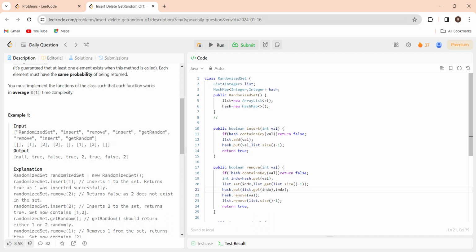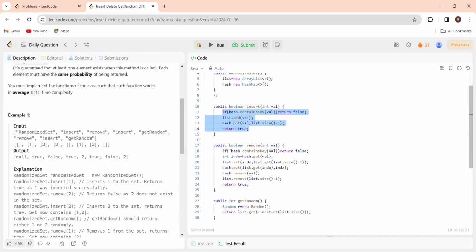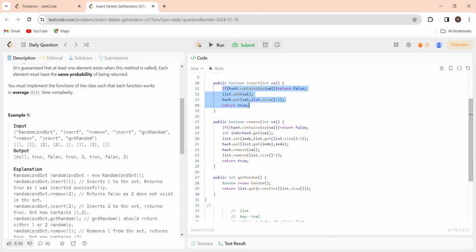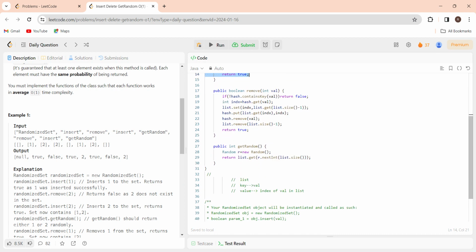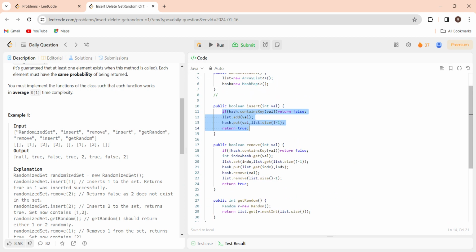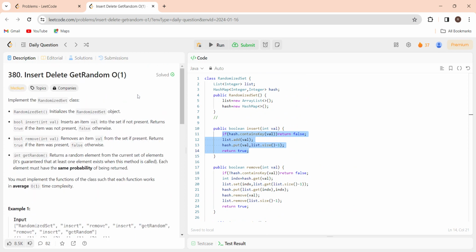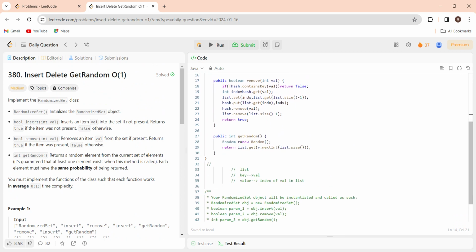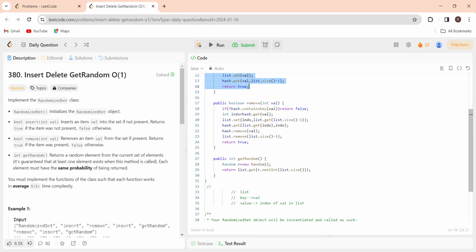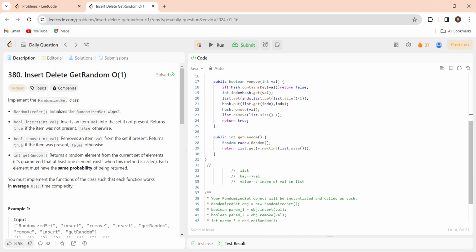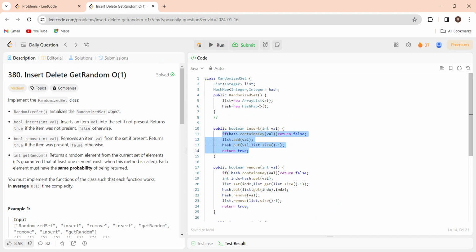Coming to the time complexity, the overall time complexity is O(1) for the insert function, O(1) for the remove function, and O(1) for the random function too. So in this way we can solve this problem. When we solved it in the brute force approach, the get random function was O(n), and the optimal approach was making the random function O(1). So we have successfully made it. So this is the solution, and thank you.